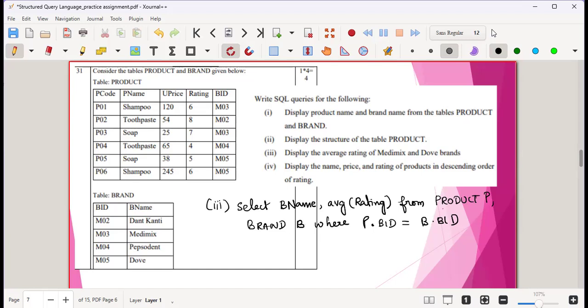So once we are done with doing this join, you also have to do one more thing. You have to group by brand name, right? So group by brand name or brand ID, whichever is convenient for you. So let's group by brand name, having B name is equal to Medimix or B name is equal to Dove.